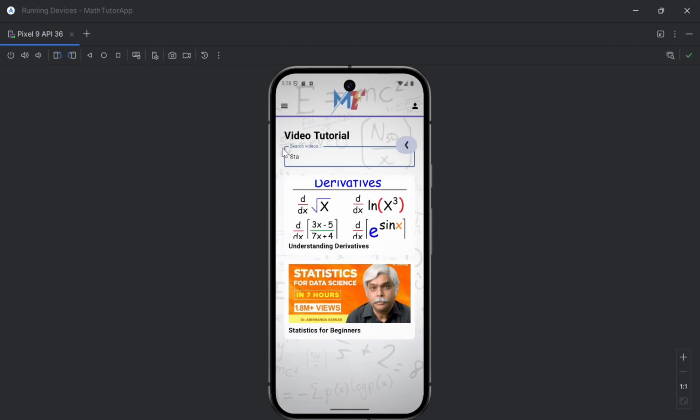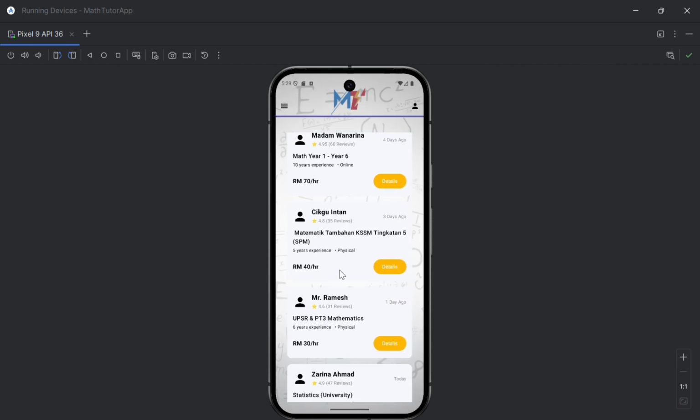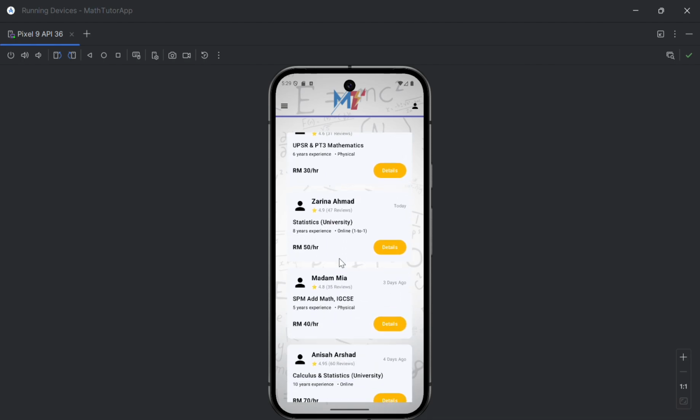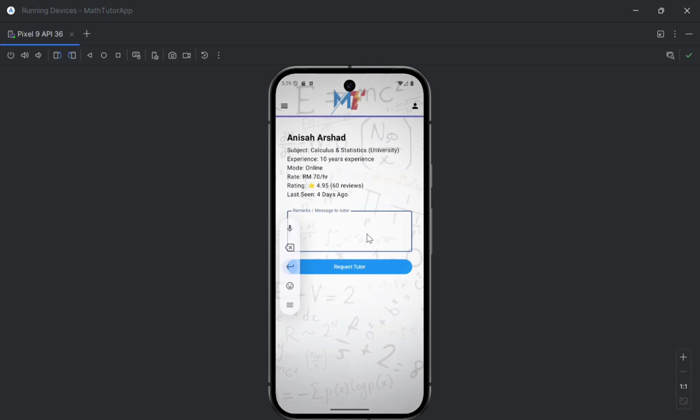Okay, next. Let's take a look at the Find Tutors button. This is a tutor list page, which the student can choose their tutor based on the rate and the type of subject that they want the tutor to teach. After we click on the details, the student can request their tutor by clicking on the request tutor button.